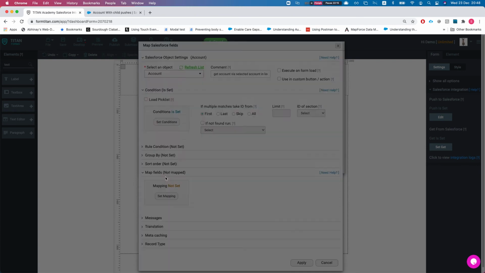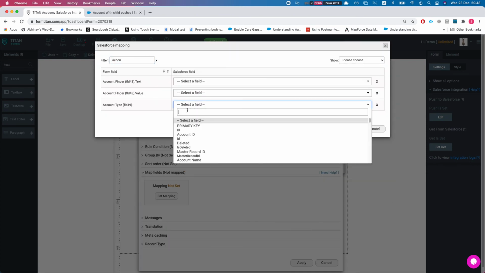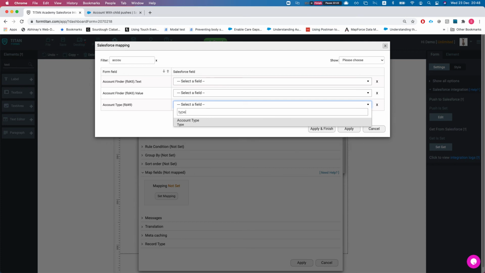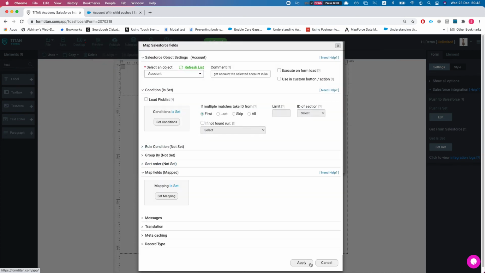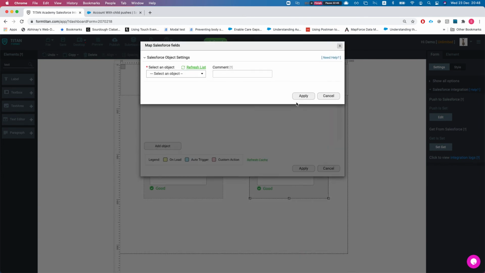Let's map our type. So we'll go to our account type, and we'll map it to the account type. I think the account type in Salesforce is a drop down, but in this case, I just want to display the data. So you can display it into a label. In my instance, I just did a text box. All right, so if multiple matches take ID from, I just want the first account I find, and anyways, I should have only first account because it's matching the ID. I'll hit apply, and now I'll click add a child.